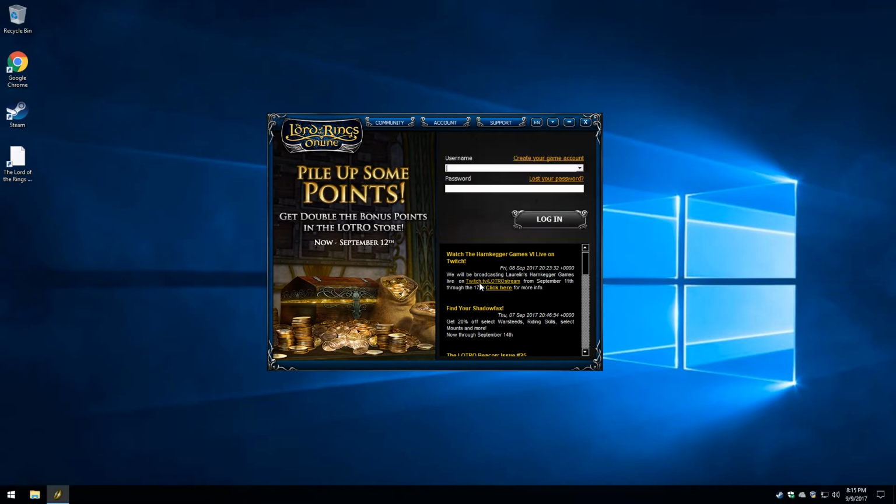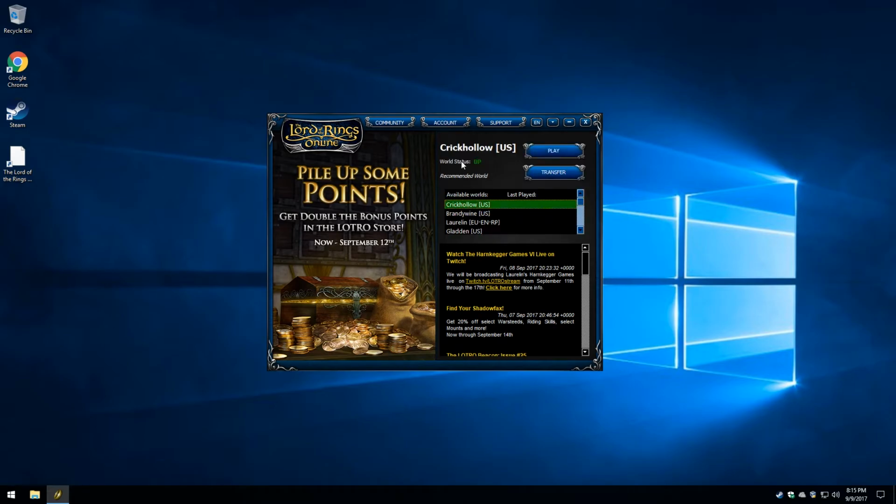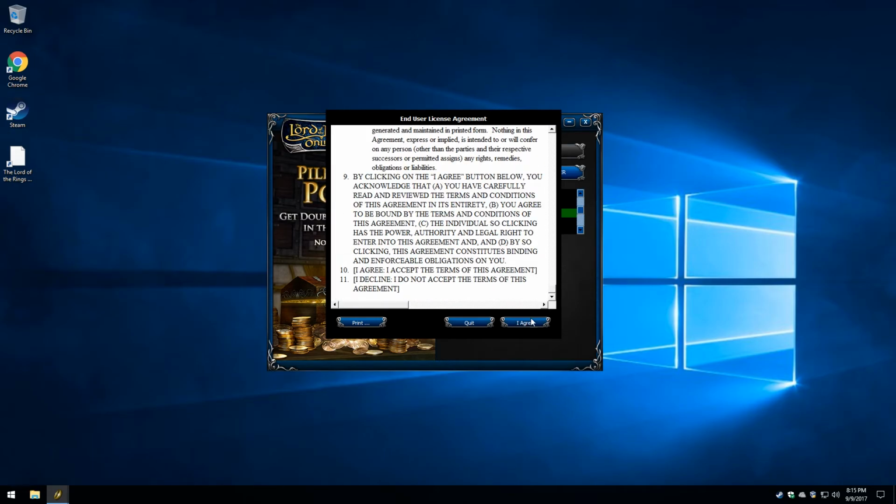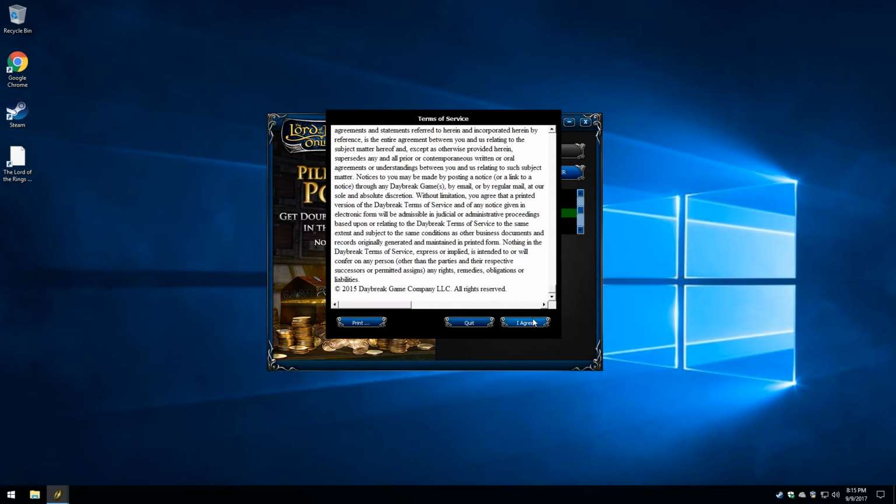I'm not going to accelerate all this because we just want to show the final product working as it should. So here's my little freebie account. Let's hope I get the password right on the first try. There we go. Scroll down to Lord of the Rings Online and play. Read in its entirety. I agree. Read again. I agree.